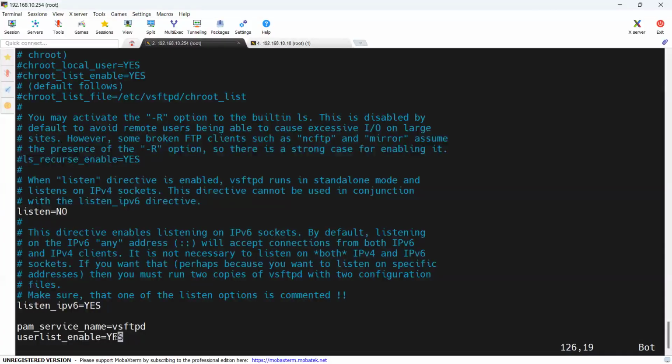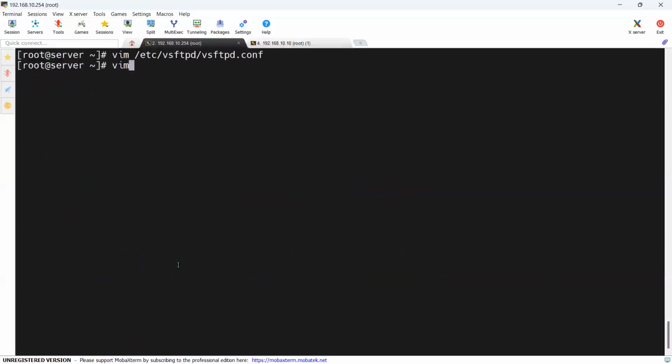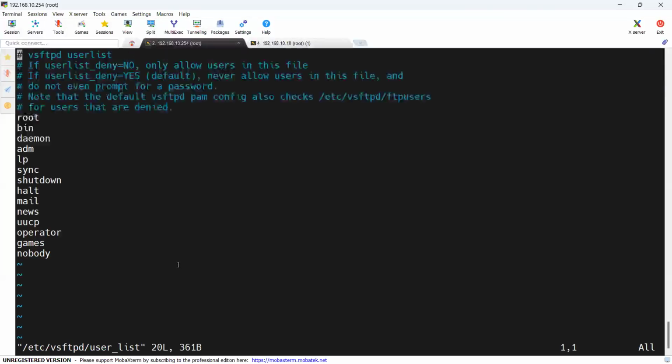So now you will create your user list file within this location. So this is one parameter in the main configuration file. Then save this file and create and open another file in the same location, /etc/vsftpd/user_list. This file is used to maintain allow or deny users. By default, this file maintains deny users.